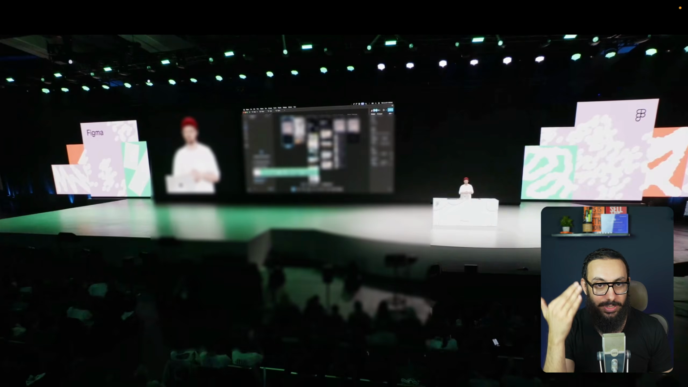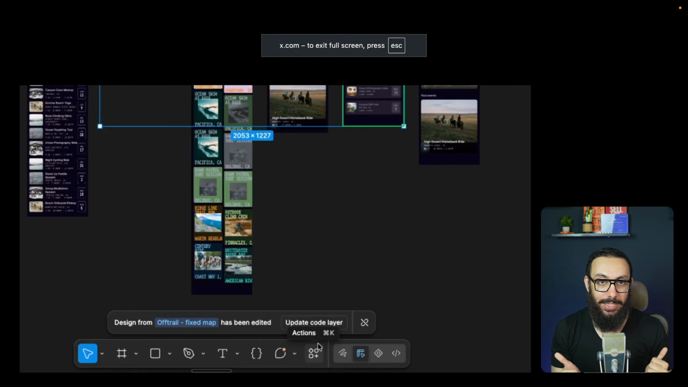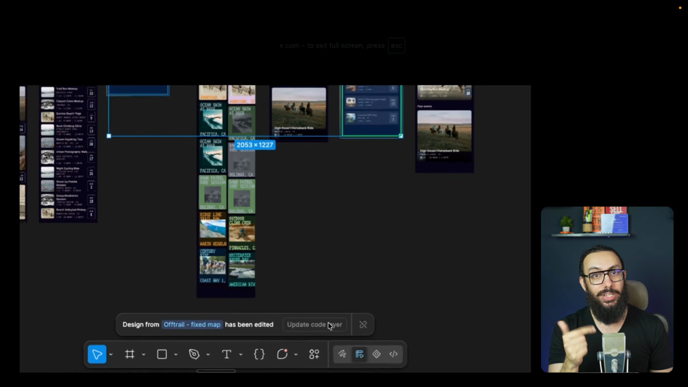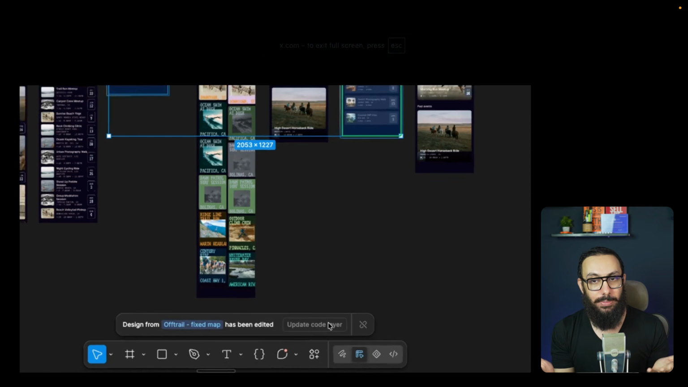So for example, this person actually went ahead and tweaked these layers, and now you can say, hey, I'm happy with these updates or design updates. Just go ahead and update the original code layers. So it's going to go ahead and actually make those updates to the original coding layers based on the updates that you've just made, which to me is crazy. I mean, this is enabling so much power.